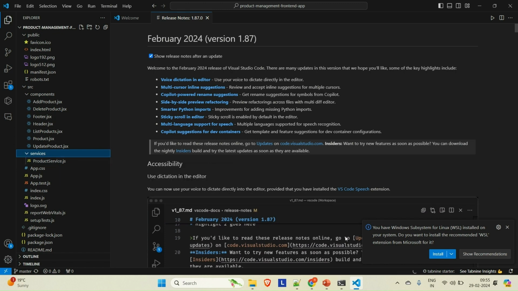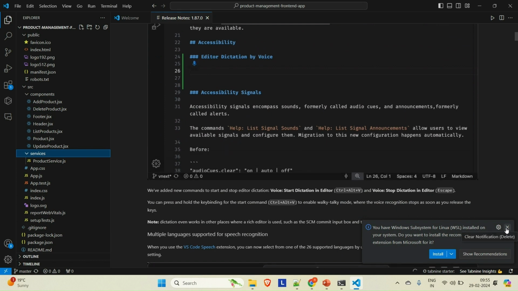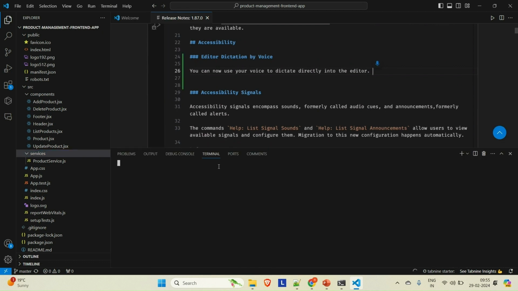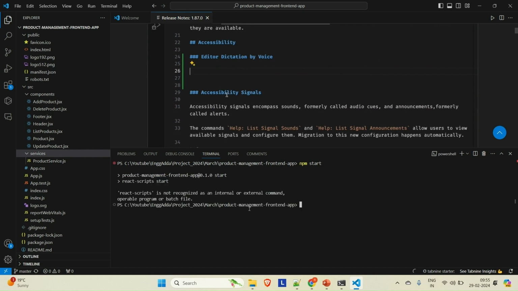Now let me make this application up and running. For that, let me open the terminal here in Visual Studio Code and wait for a few seconds. The first thing we have to do is start this application. You can run the command npm start and then see. It says react-scripts is not recognized as an internal or external command. So first of all, we have to install npm here.